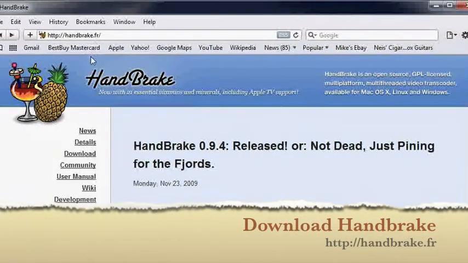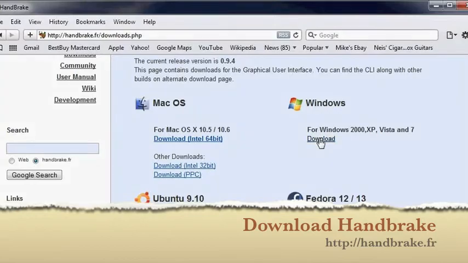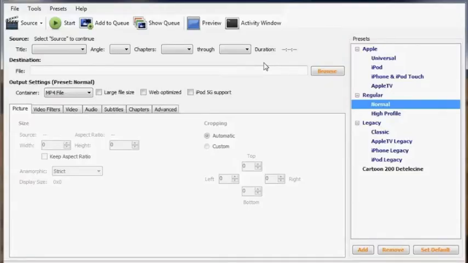Now we'll download Handbrake from the website shown. Once at the site, on the left-hand side, you'll see the download link. Choose that and go down and choose the Windows version. Download and install the program. Once installed, we'll open up Handbrake.